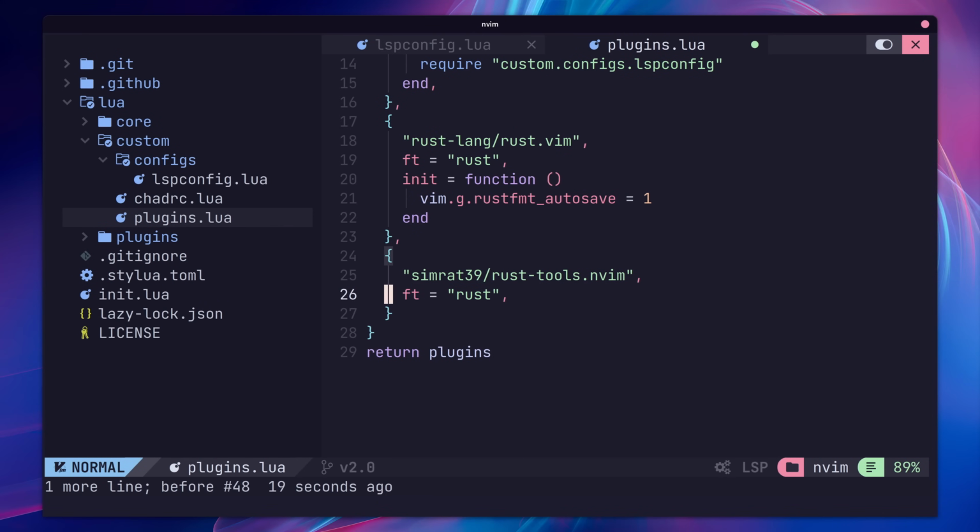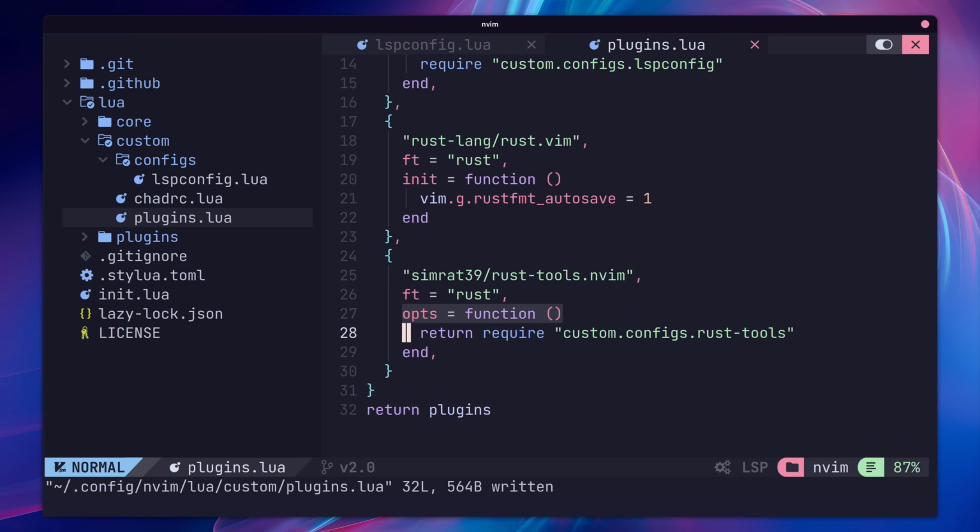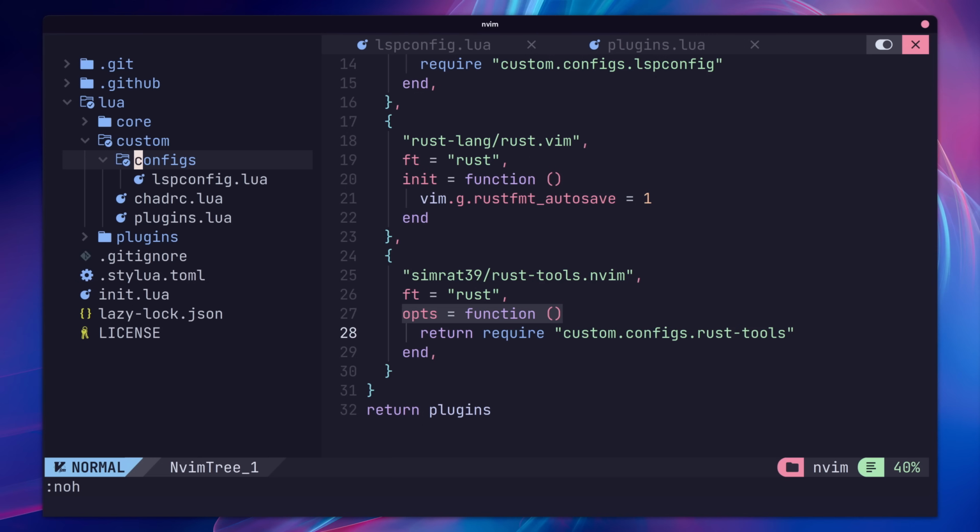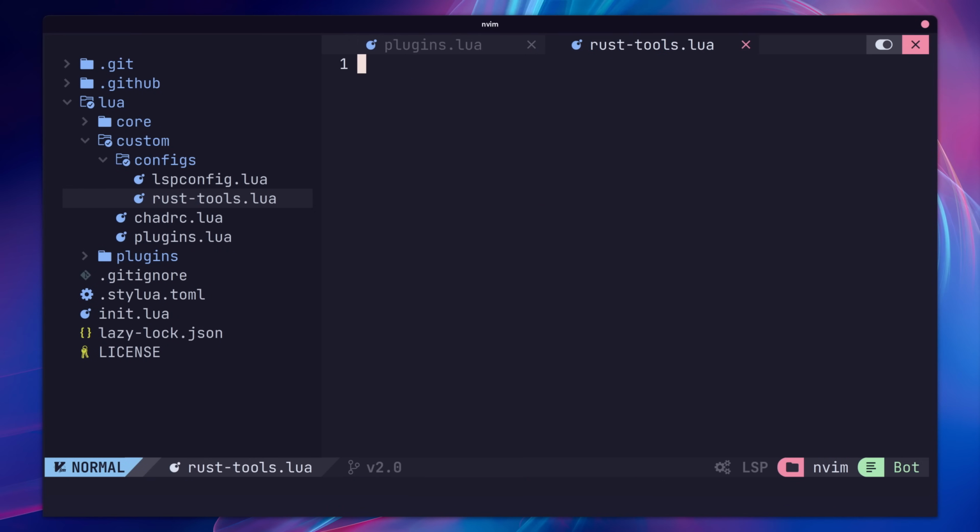Back in our plugins Lua file, we're also going to want to set up some custom options, so let's go ahead and add in a function to our opts value for the plugin table. In this function, we're going to return an import of some custom options we're about to create. Let's create a new file in our custom configs directory for Rust Tools. In this file, we're going to set up any custom options for the Rust Tools package, especially the LSP server, which is just Rust Analyzer under the hood.